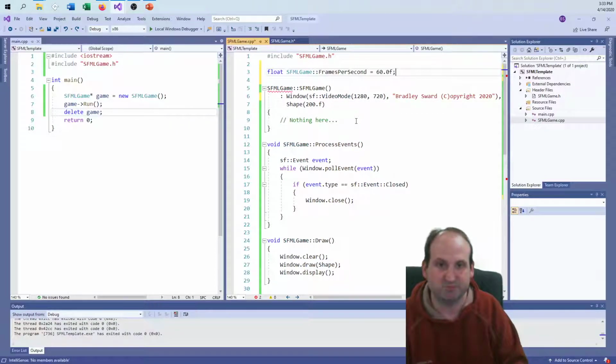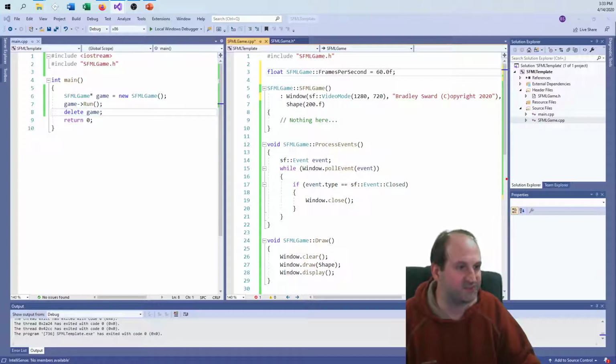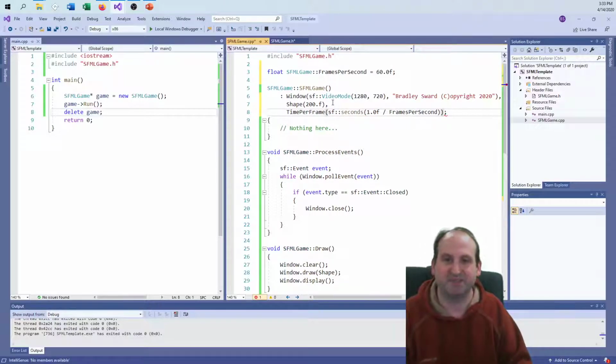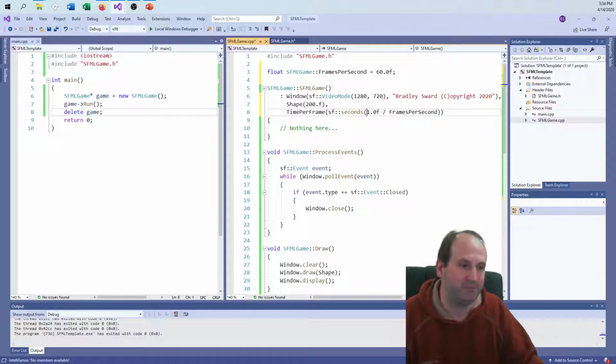Okay, hold on a second. I need to just go back here and just steal this from my other video one more time, and put this in and just say, time per frame is SF seconds 1 divided by. So this is basically turning this into a fractional amount of seconds. And if I'm running at 60 game frames per second, that's 1/60th of a second. 16.66 milliseconds per game frame is the goal of what we're trying to accomplish here for how much time should elapse before each game frame should go.